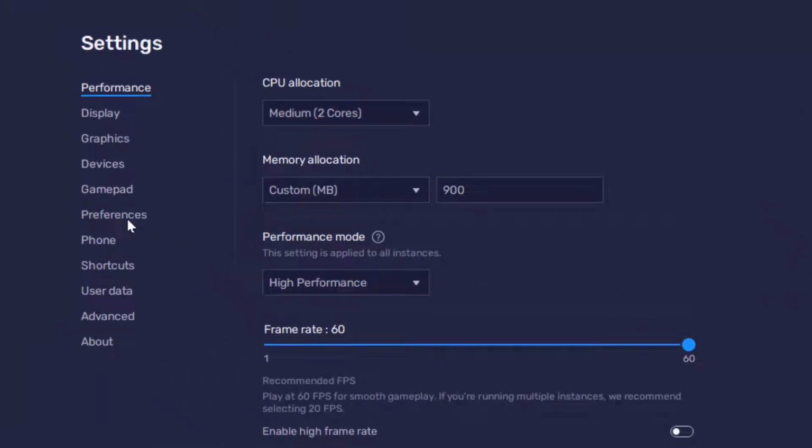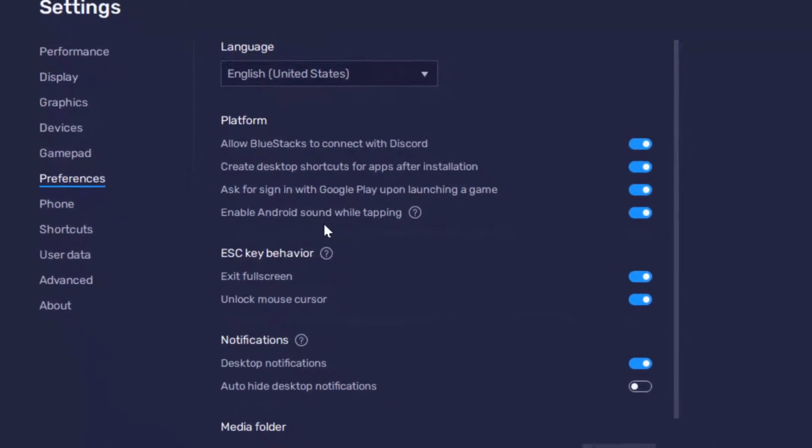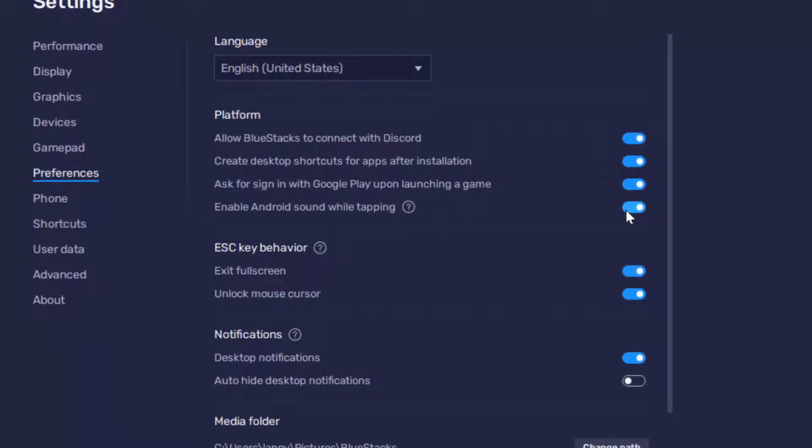And here in the left panel, open the preferences option like this, and here you can get the option Enable Android sound while tapping. So from here you can easily enable and disable the sound tapping on your BlueStacks, as you can see, guys.